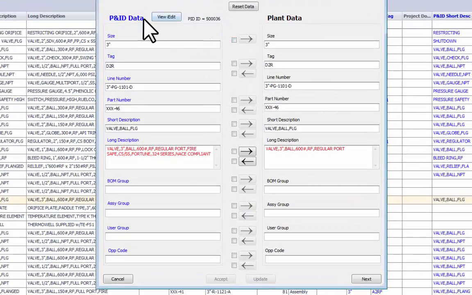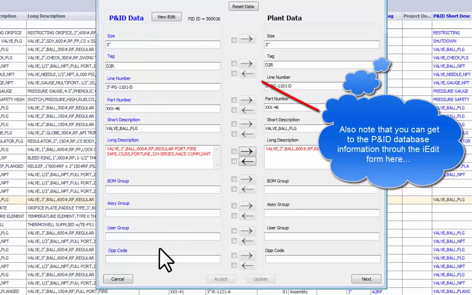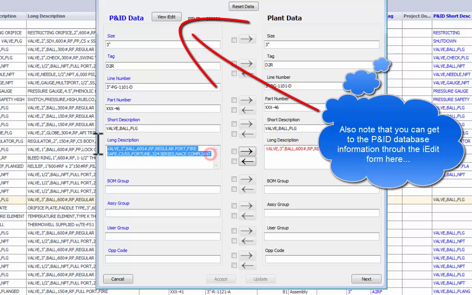From here you can see what data is in the P&ID and what data is here in Plant. As you can see, our P&ID group has gone through the P&ID and entered in the information for this valve. The description for the valve in the P&ID data is here, and as you can see, it says it's a 3-inch ball valve, a regular port, fire safe, Fortune 324 series, NACE compliant. Over here we have just a generic description of a ball valve. So we're going to go ahead and push this data from the P&ID into Plant.